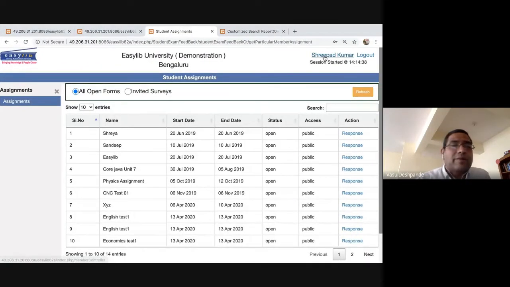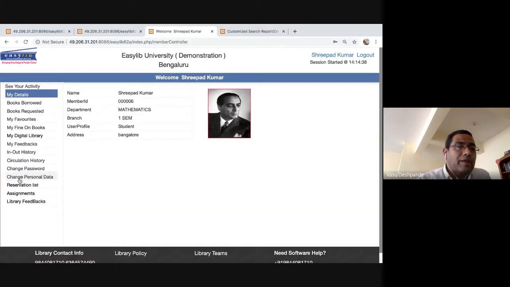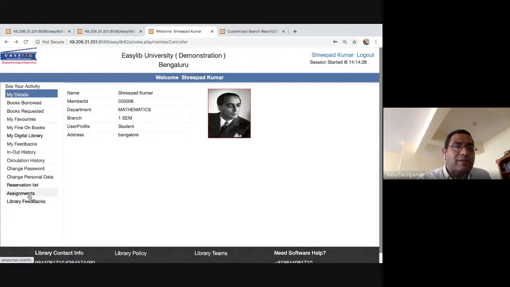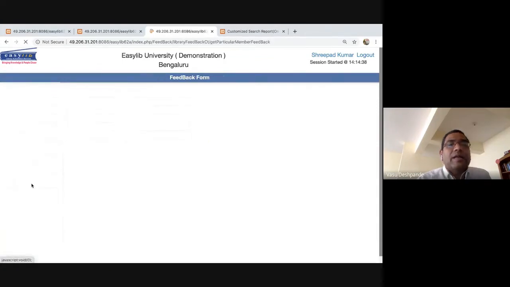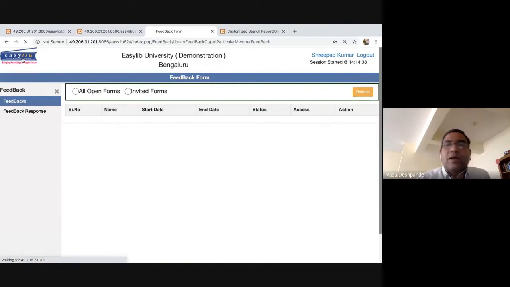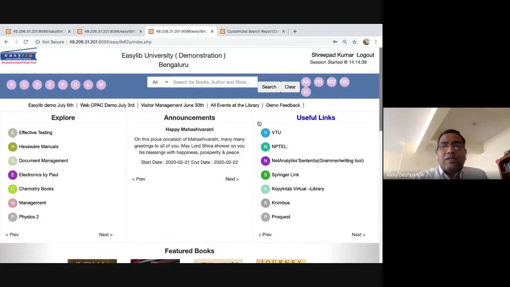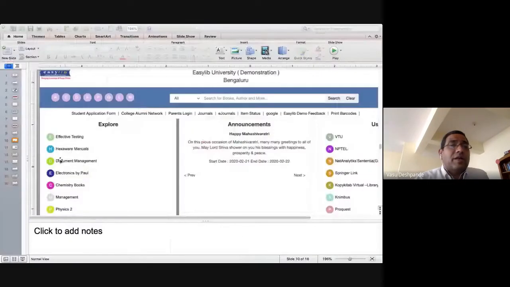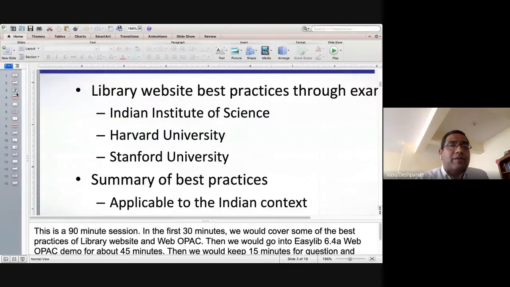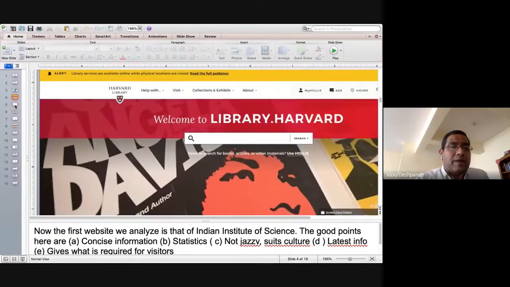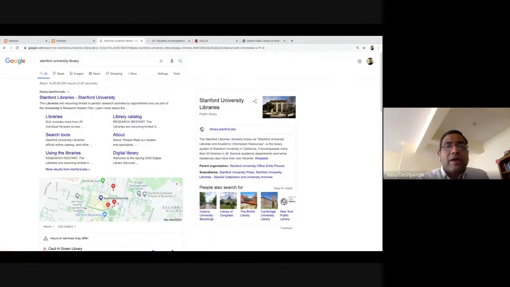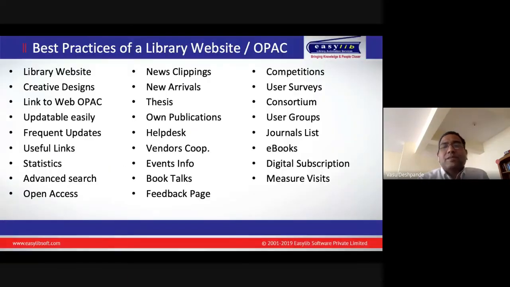So now going back to Mr. Sripal's login: change personal data, our reservations, assignment was the part of the campus ERP, and this library feedback we just submitted. So overall, this is the Easylib web OPAC. Again, going back to our presentation, where the best practices of OPAC were like this, confirm you are able to see this screen.